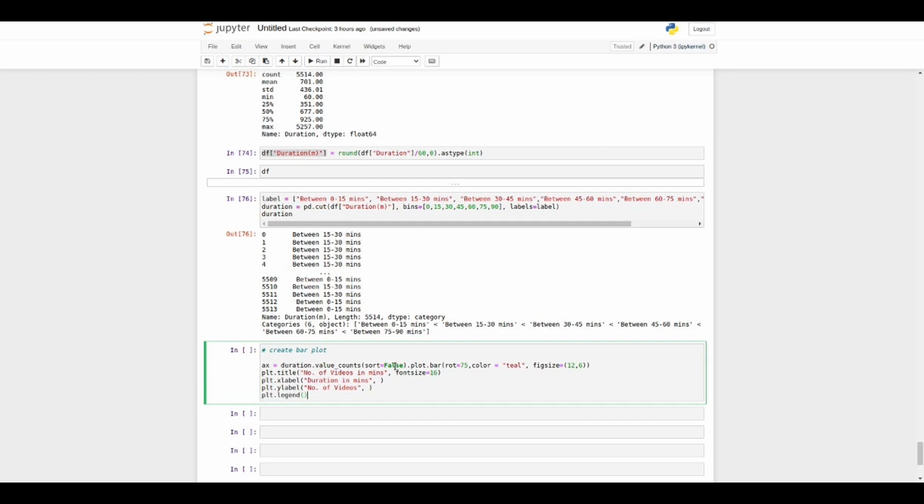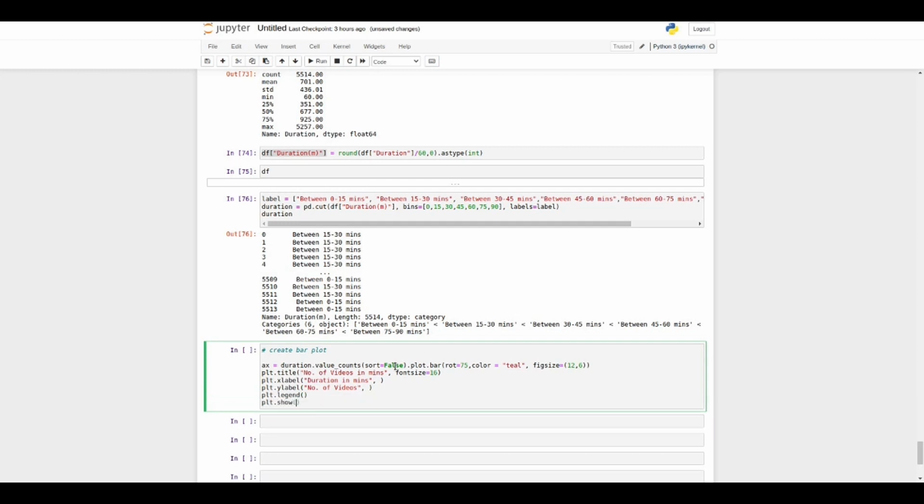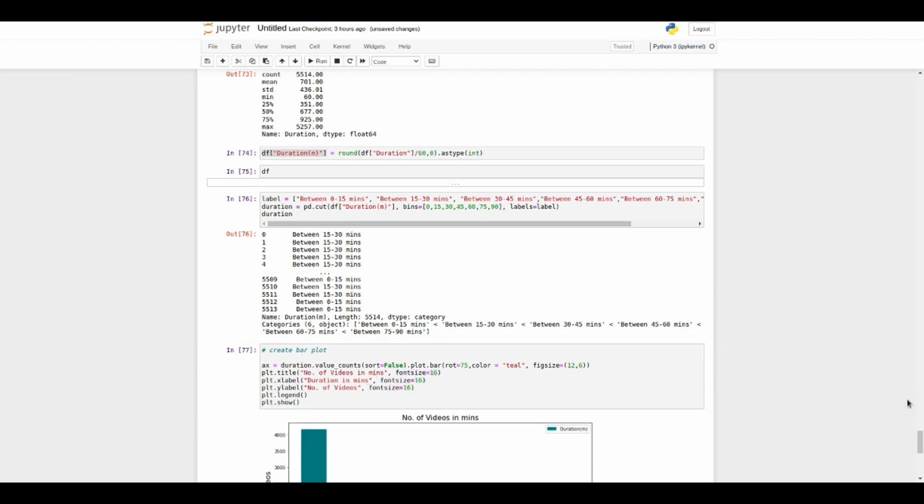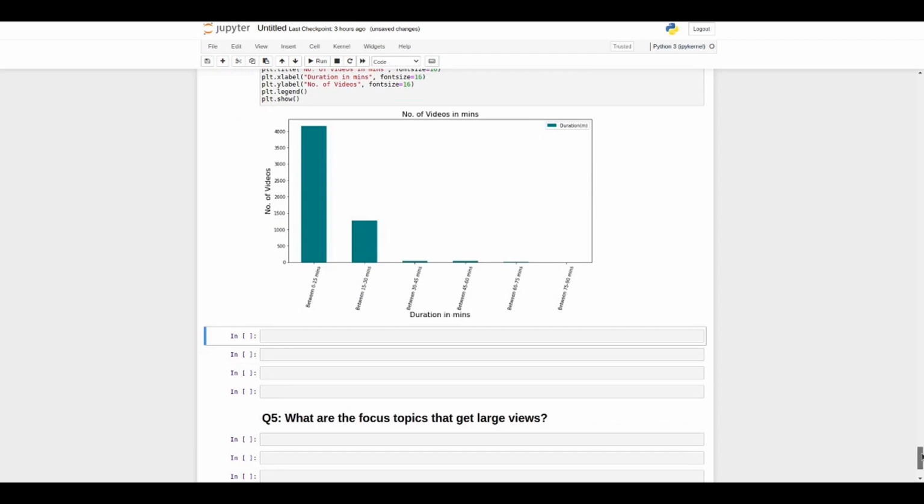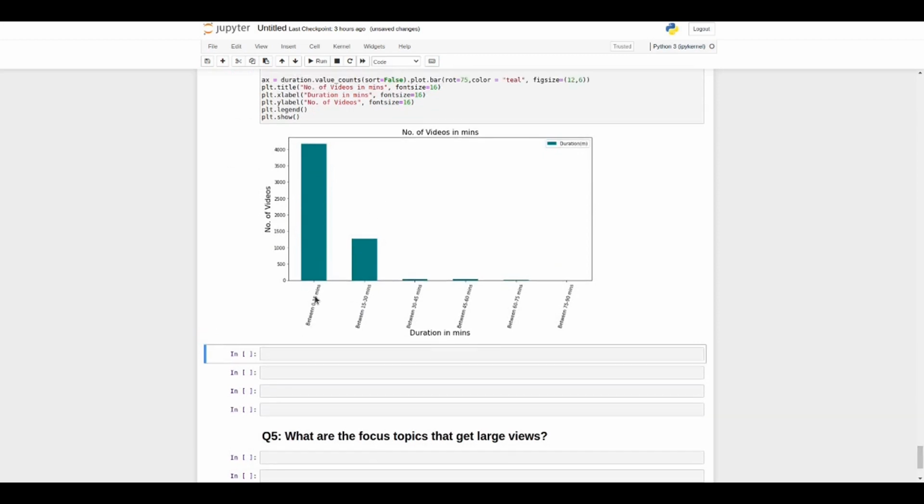And finally plot.show, and let's copy it here and here. Enter. Perfect. So the most popular are from between 0 and 15 minutes. The second popular proportion is from 15 to 30 minutes. So yeah, that's truly great.